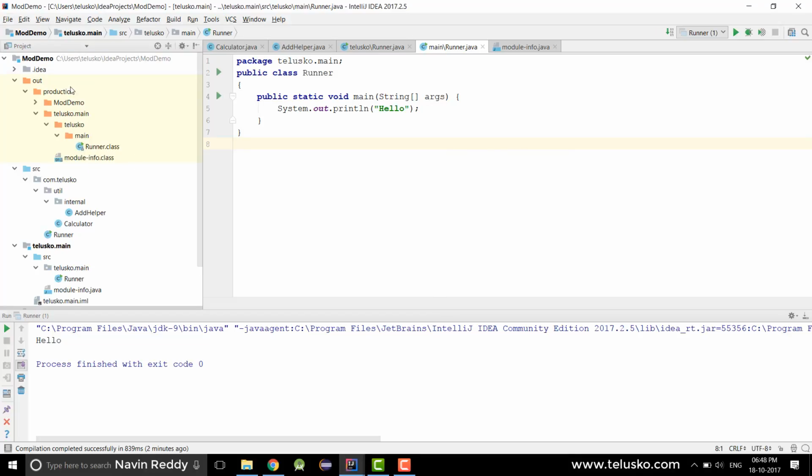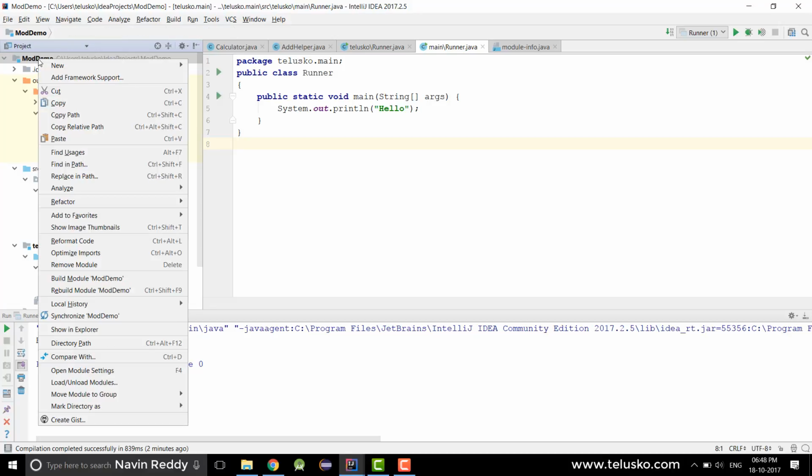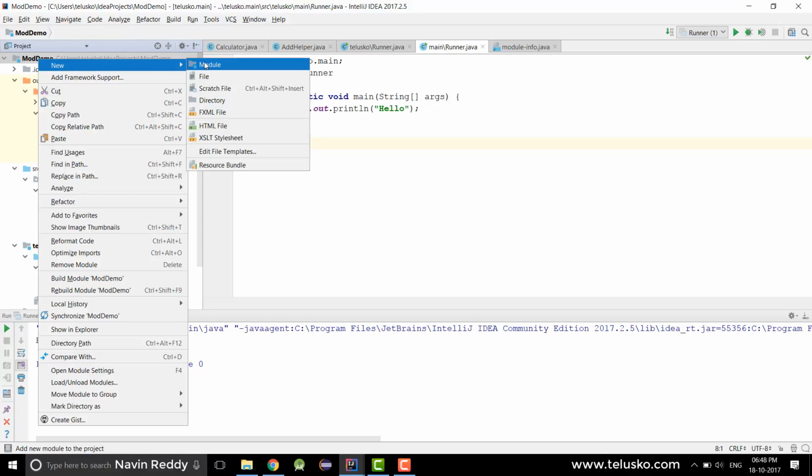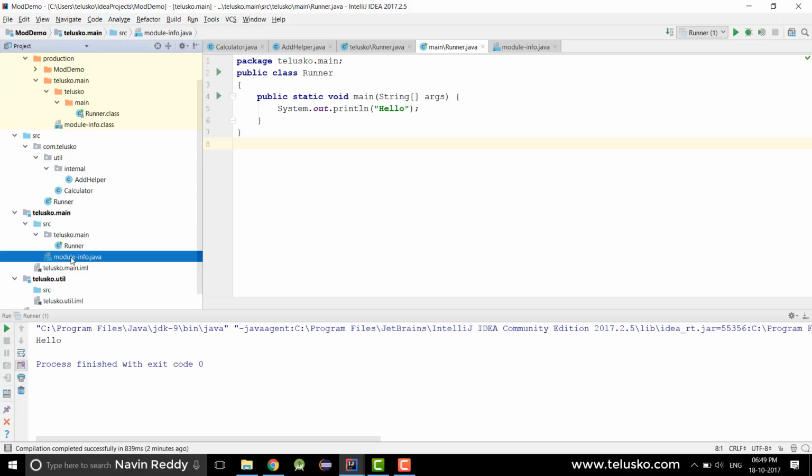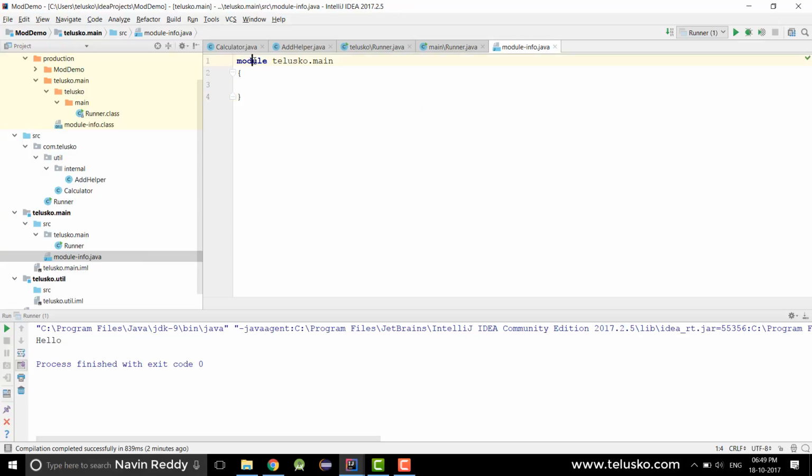So just to recap what we have done, we have simply created a module called Telusko main. A way you can do that is right click and creating a module, and every module needs this file called module-info.java. Right, that's how you do it. And this is the syntax of creating a module. Just use module as a keyword, it's a new keyword in Java, and the name of your module. Right, it should be sensible, of course, and you can use multiple statements here.